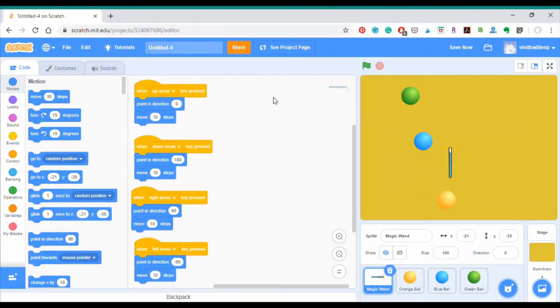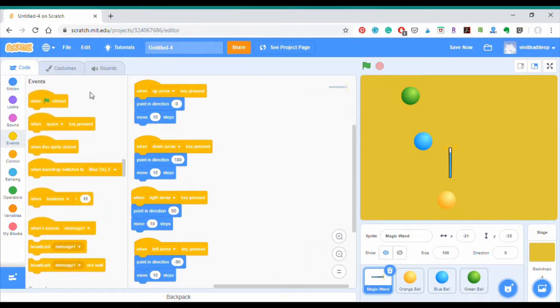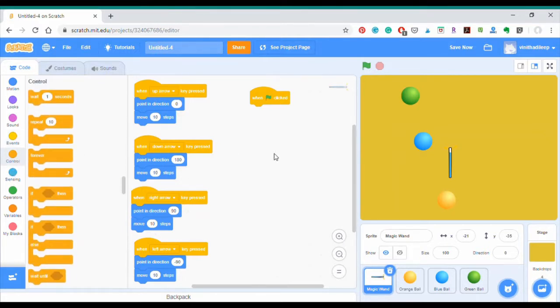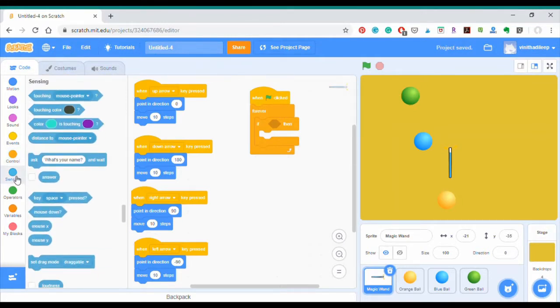For that, first bring when green flag clicked block into the workspace. We need forever block as we want it to happen throughout when the code runs. So bring the forever block and place it below the when block. Next, bring if then block and put it inside the forever block. Now remember, our program is when the magic wand is touching the balls, change the sky to the color of that particular ball, right? Here our condition is if touching blue ball, then change color backdrop to blue.